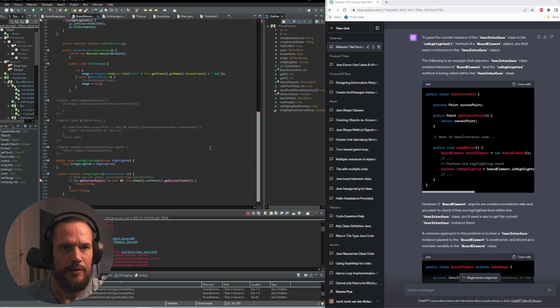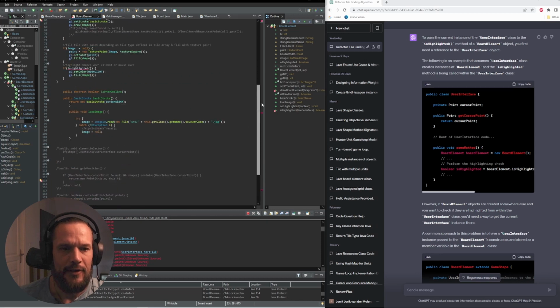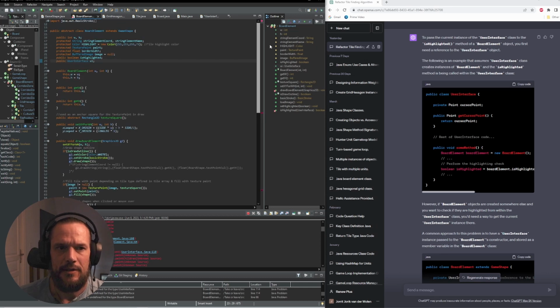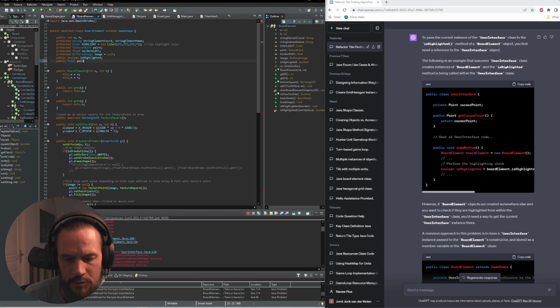But I don't want my abstract BoardElement class to have... I don't want to pass user interface to that class. I just want to set it from way up there. But when I'm doing this, I'd rather access an instance of point. Wait a minute, I don't want this user interface here. I want point here. And then this would be private. And oh, it's not used.